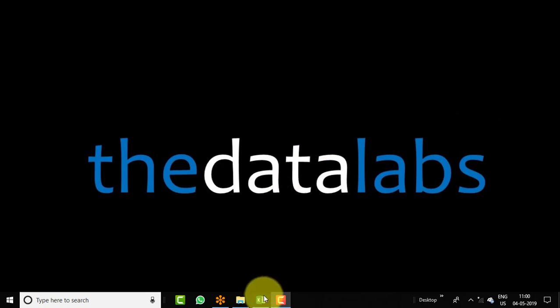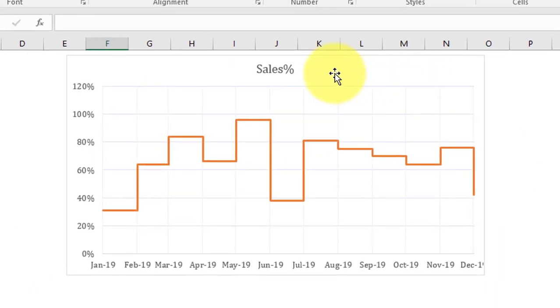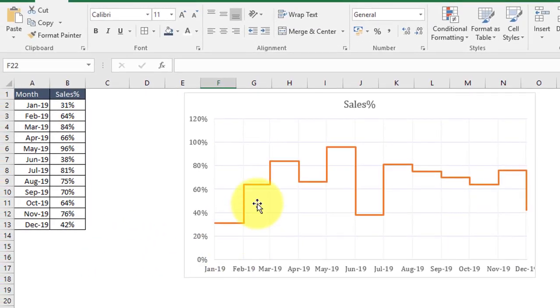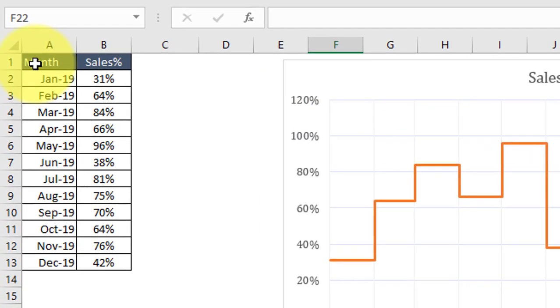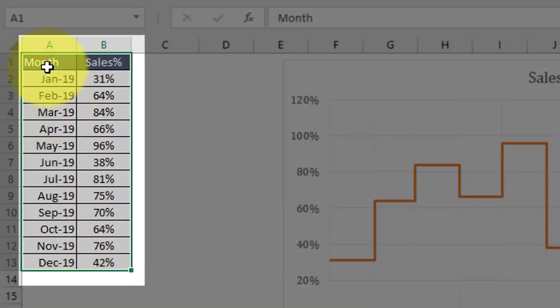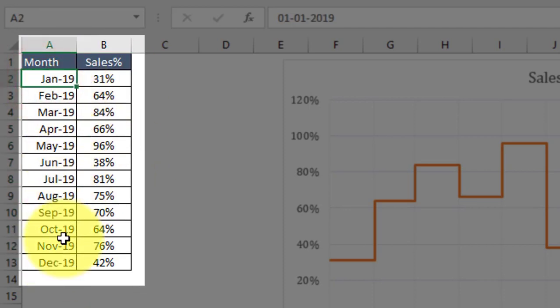My name is Dilip. In this video, we will learn how to create a step chart in Excel. So basically, this is the step chart which I have created, and the data for this chart is the monthly sales performance. It starts from Jan 2019 and goes to December 2019.